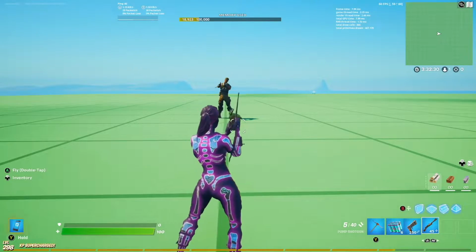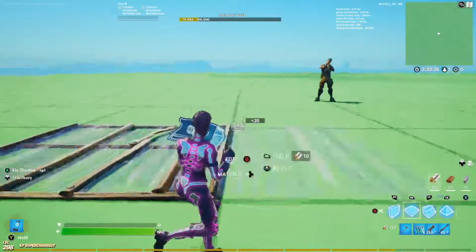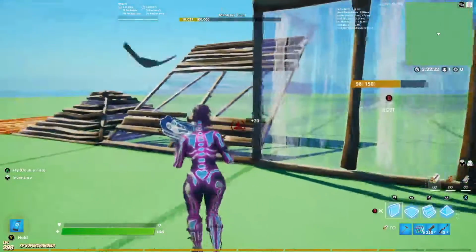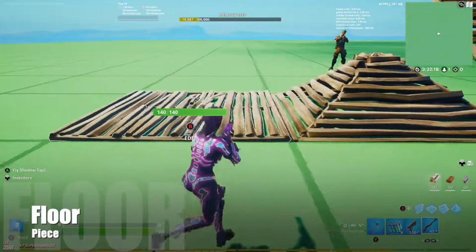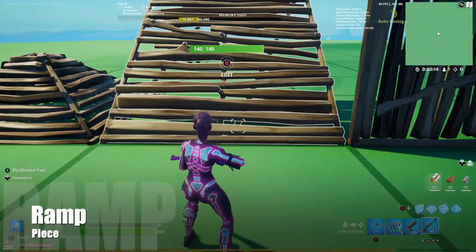So the build mechanics take place on a grid. That's why I've chosen the layout in this video. Notice the grid lines on the ground. Whatever you build from will snap to a grid in-game. Once you enter building mode, there are 4 basic pieces you can use to build with. You have floors, cones, ramps, and walls.